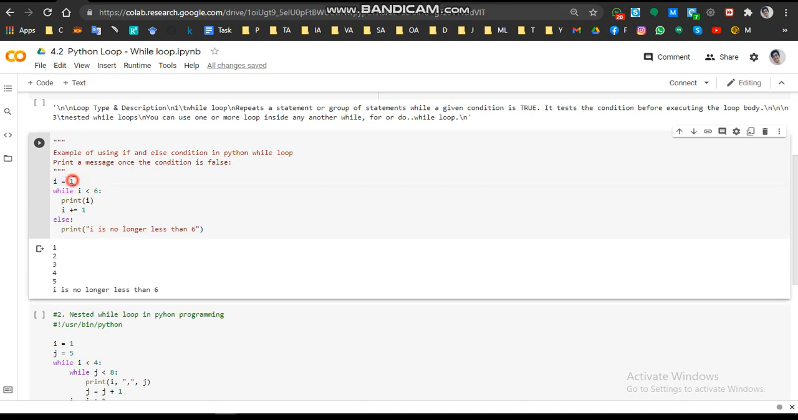Here, I is 1, then I is less than 6, so print 1. I increases to 2, which is less than 6. So gradually it will print the value of I until 5, or less than 6. If the condition is false, then it will print I is no longer less than 6.